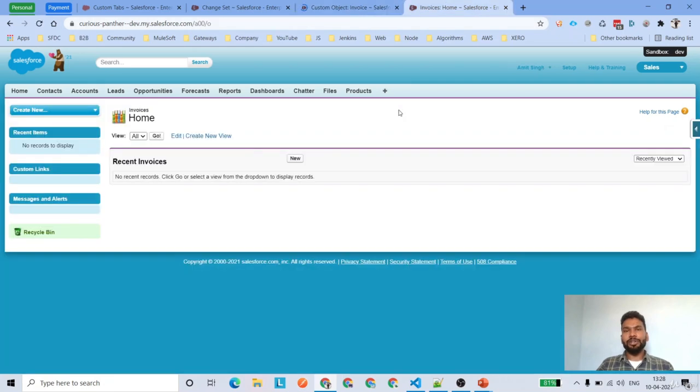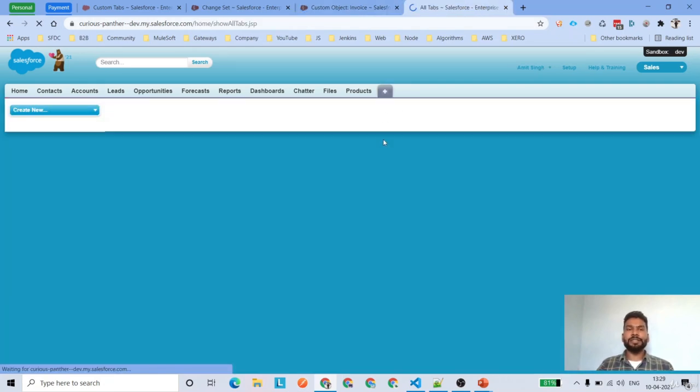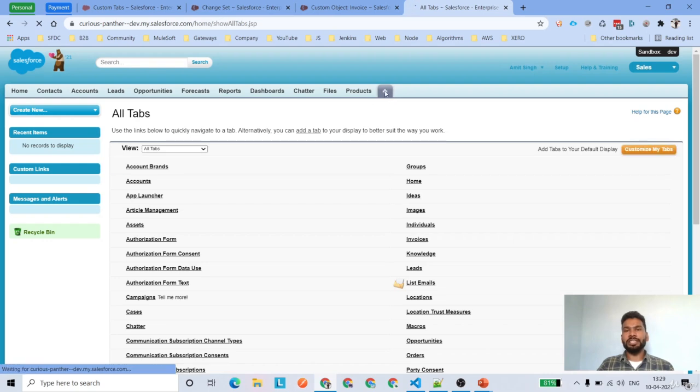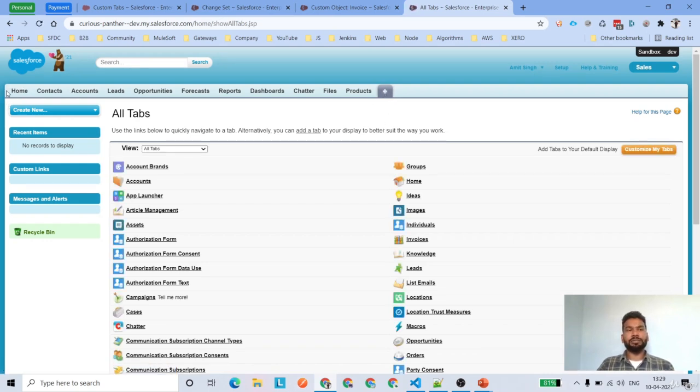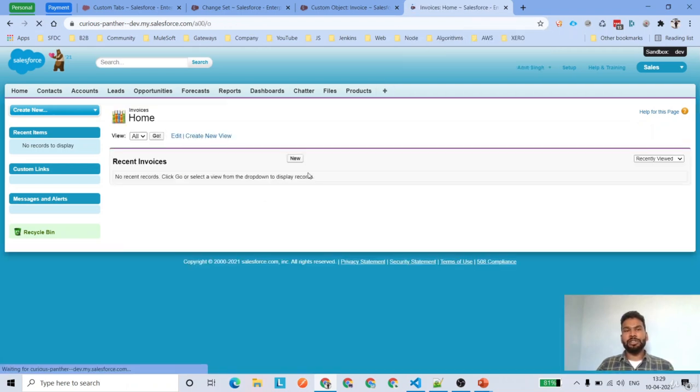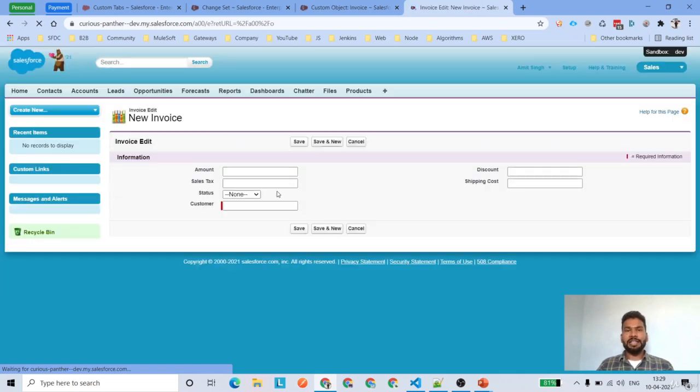Next thing we will do is, as we had created a tab for invoice, you just click on this plus icon, and in the Lightning environment you will see the app launcher over here, the nine dots. Click on that and search for invoice. In both cases you need to search for invoices. Open that, and once you open it, you will click on new.